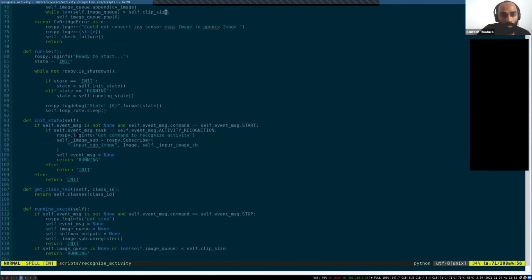Some of this is not important. The main thing is that when the node has initialized, it's just constantly waiting for a start command, and it's only once it receives the start command that it creates a subscriber for the image from the camera. This is usually good practice because otherwise, as soon as you run the node, it's unnecessarily subscribed to the camera. Whereas what you want is that it only listens to the camera once you tell it that you want to recognize activities. Right?